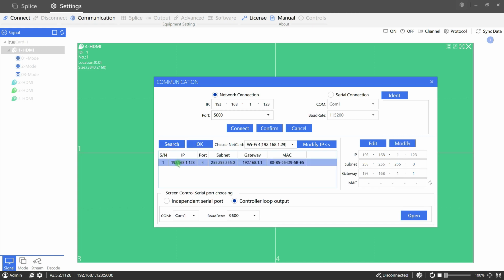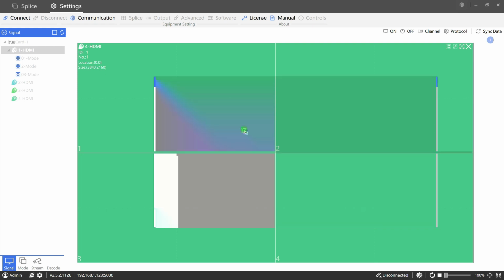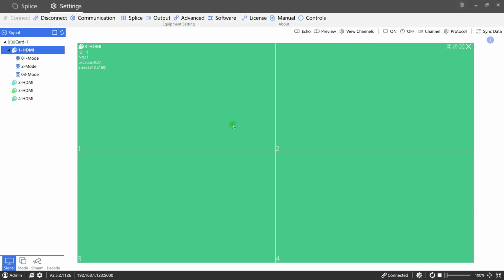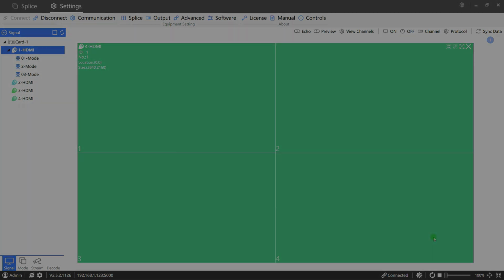Once you've input your IP information on the right, simply highlight the required video wall processor and click Connect. This will then connect you to the video wall processor, and you should then be able to see Connect has become grayed out and Disconnect is now highlighted. This means you can start making changes to your video wall processor.